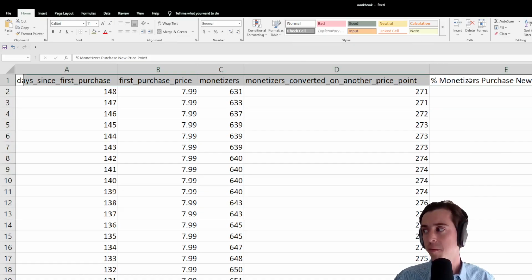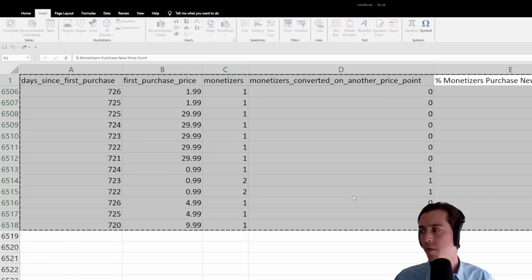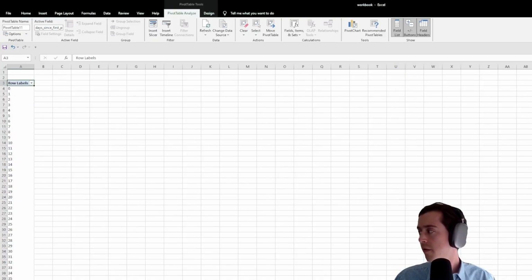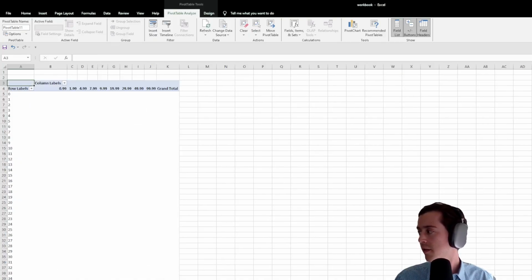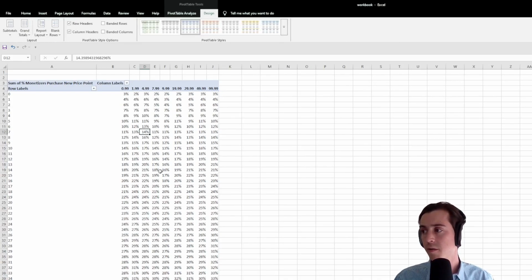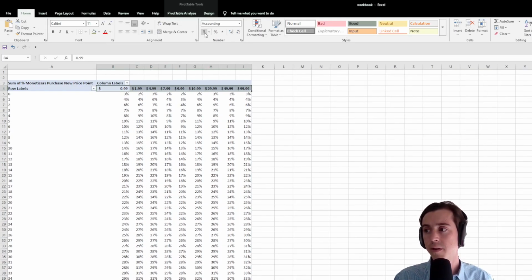Let's go ahead and move this over to a pivot table. So select all your data, go insert pivot table, okay. And we're gonna do days since first purchase on the rows, first purchase price across the top for the columns, and then we're gonna add the percent monetizers purchase new price point. So let's go to design and we will remove the grand totals. Great. Let's turn this into actual price points with the $ sign.